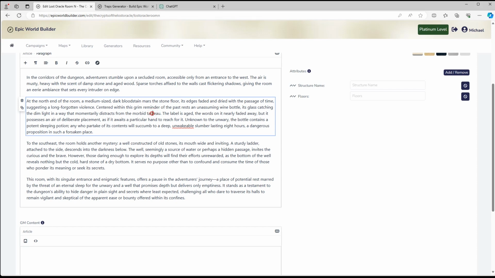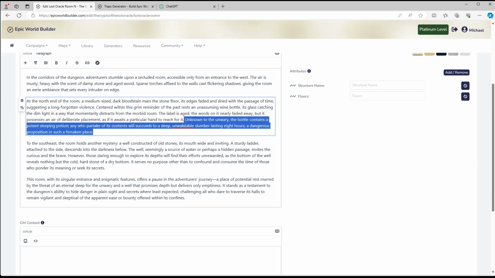Momentarily distracts from the morbid. The label is aged. The words on it are nearly faded away, but it possesses an air of deliberate placement, as if it awaits a particular hand to reach for it. Unknowing to the unwary, the bottle contains.